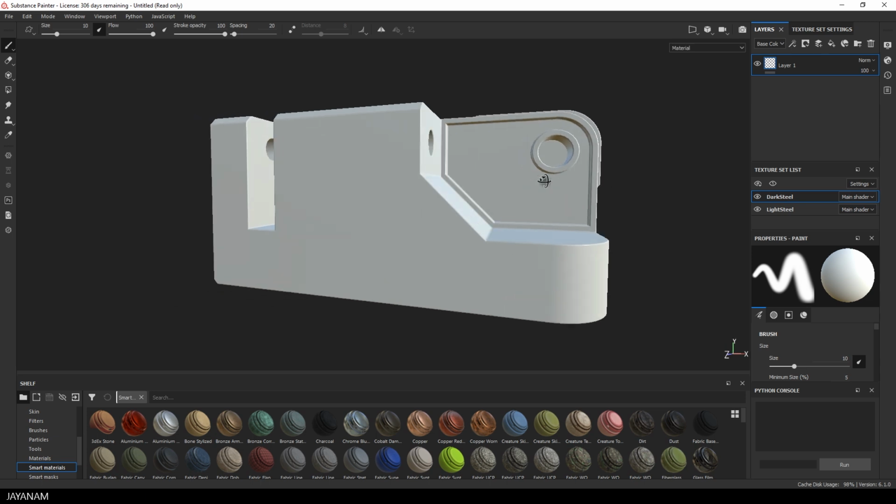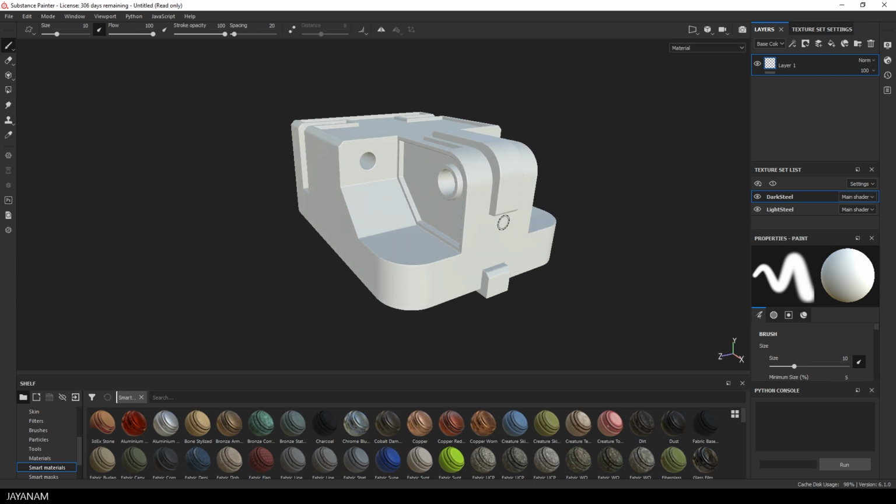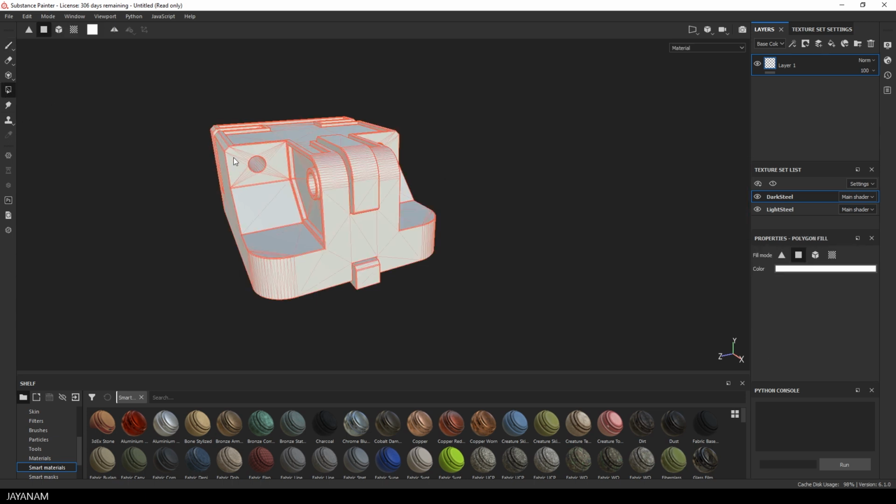Alright, here it is, looks good, and on the right side in the texture sets you can see we have two of them, because for each material that we have in Blender a texture set is created by Substance Painter. This is not always what you want, but I will show you how to work around this in the next part. You see the mesh is triangulated.